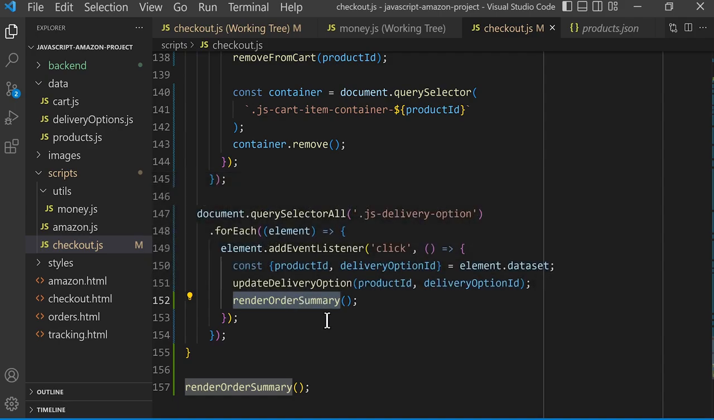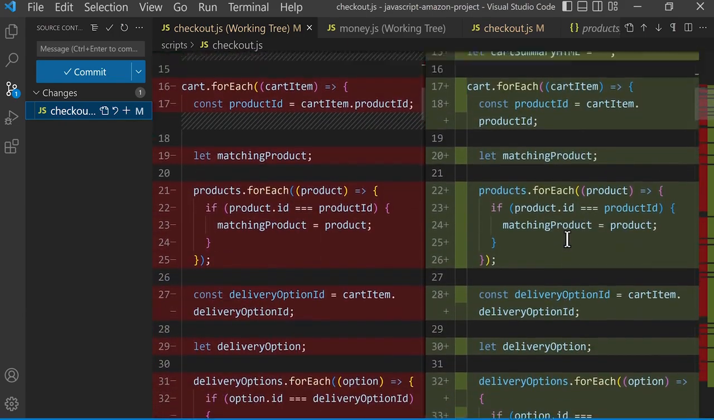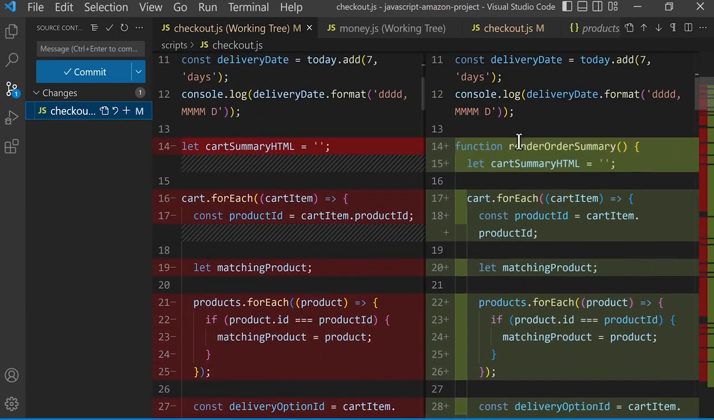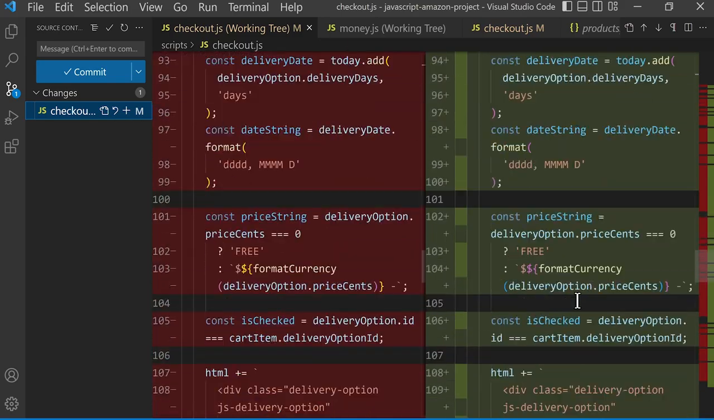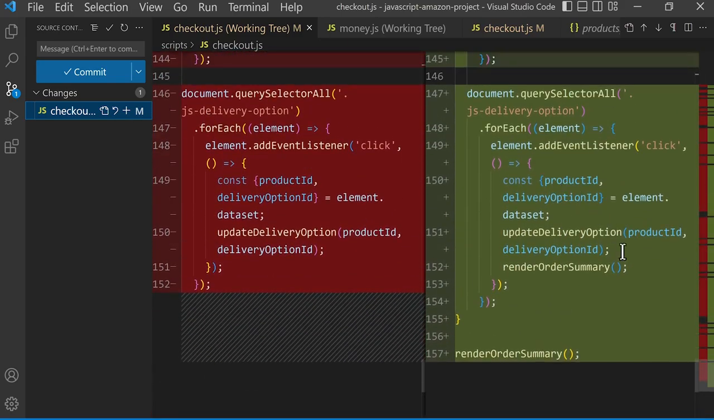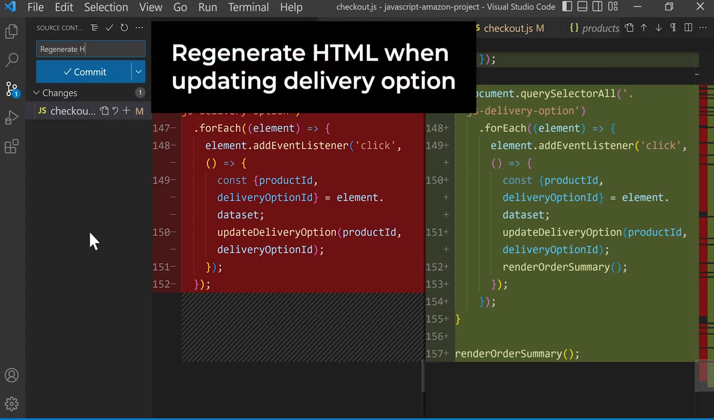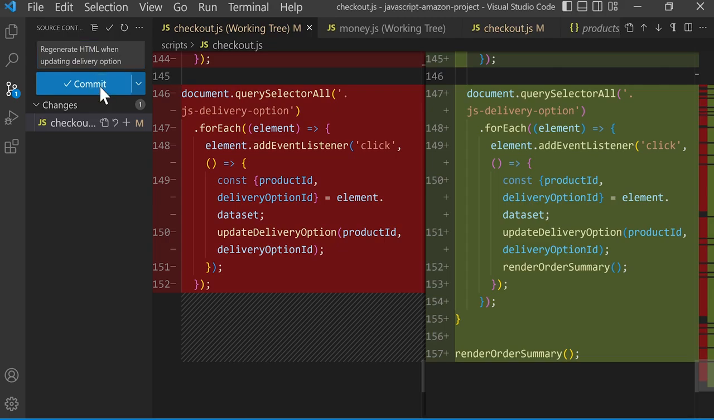So now let's save our changes into Git. We'll open the Git section, and it will tell us in checkout.js, we basically moved all of our code into this function. And then at the bottom, we call the function at the start of the page, and we also call the function when we select a delivery option. So now let's add a message describing our changes. Regenerate HTML when updating delivery option, and commit.